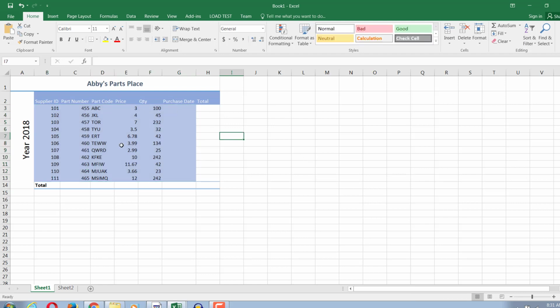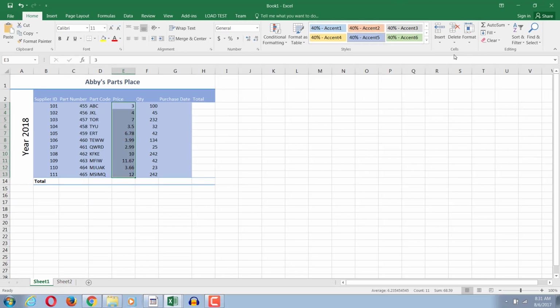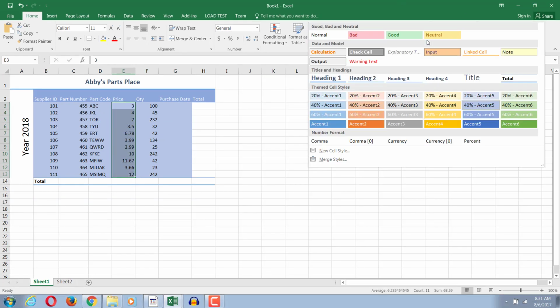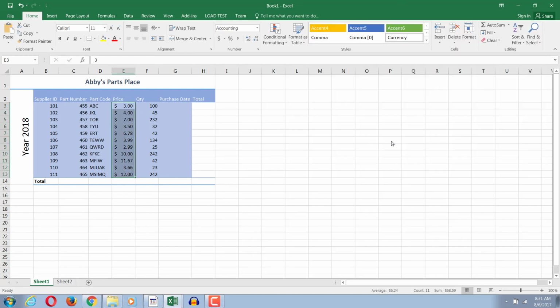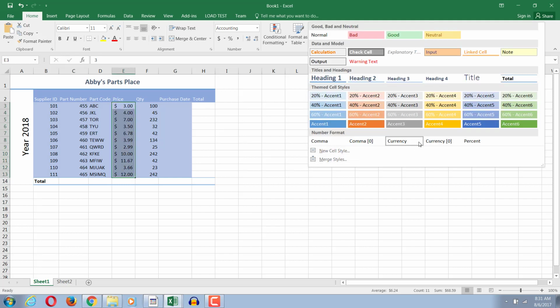Now, for example, this is the price. I can simply select this, go in the list and say I want it to be currency. So now it automatically formats into a currency format. There are two possible currency formats. As you can see, there's a currency and then there's a currency zero. The main difference is currency gives you the trailing zeros and the currency zero doesn't. So it depends on how you want to use it.